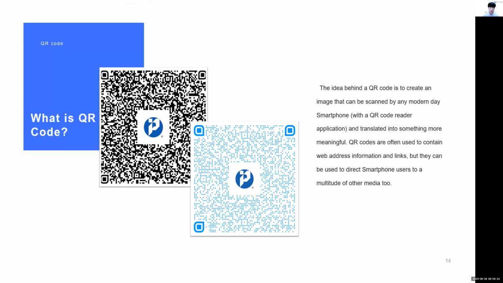In the first stage, James hoped that we would use a QR code to replace all the paper circuit diagrams. What is a QR code? It is an image that can be scanned by any modern-day smartphone and translated into something more meaningful, such as an electronic file for a circuit diagram or spare parts availability. QR codes are often used to contain web address information and links.